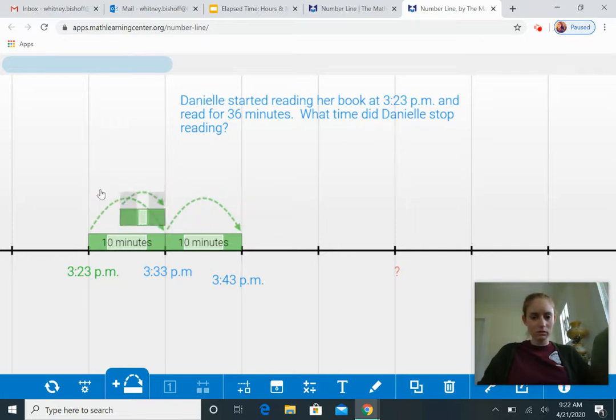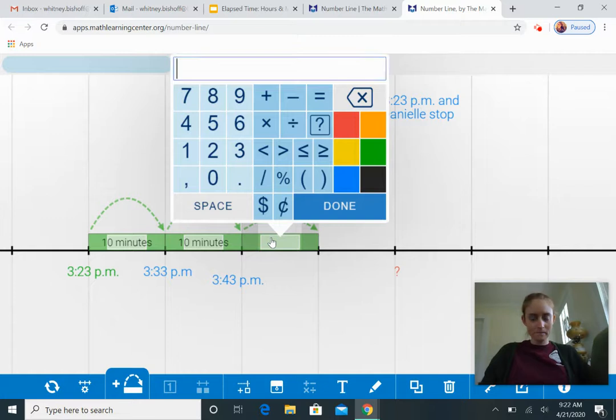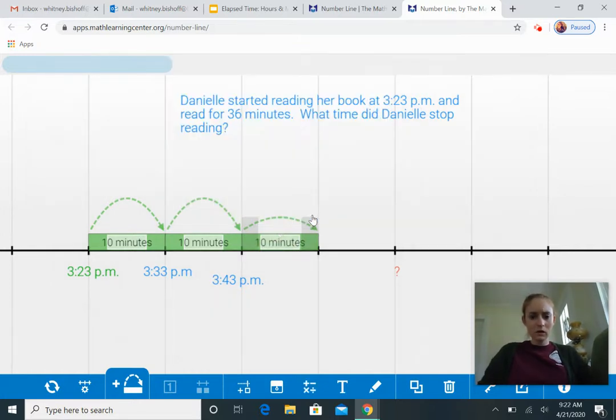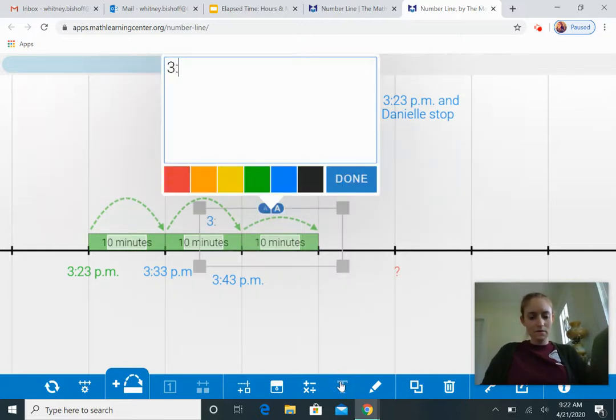Oops, that's not what we want. Oh, sorry guys. Let's see if I can. There we go. So another 10 minutes. 3:43, again, add 10 minutes. That'll make it 3:53.